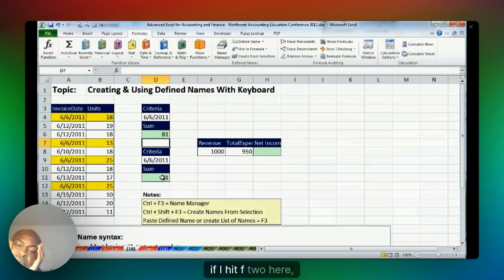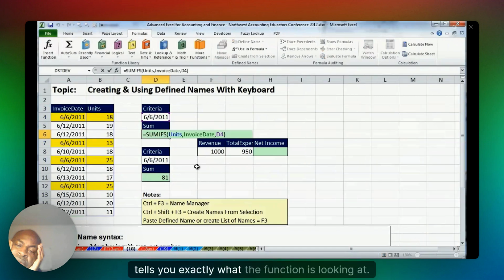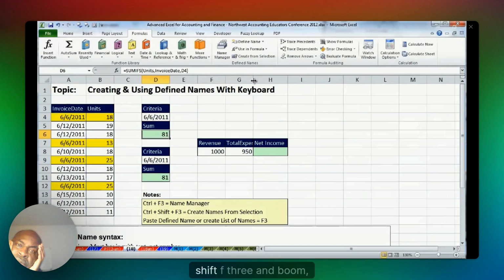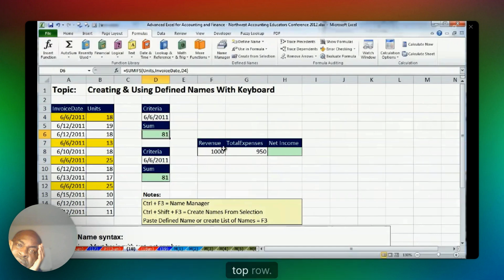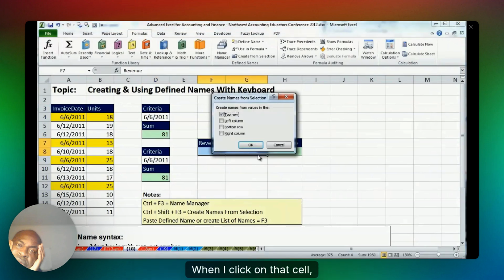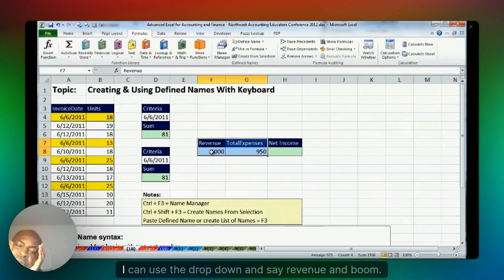Now, let's come over and look at another great use for defined names. If I hit F2 here, you can see units and invoice date. Some people like to have defined names because it tells you exactly what the function is looking at. Here's another example similar to that. I have revenue and total expenses. I'm simply going to highlight those two cells, Control Shift F3, and boom, top row. Now, here's another way to tell. If I click in that cell right there, I can see the word revenue up there. When I click in that cell, I can click total expenses. I can use the drop down and say revenue, and boom.